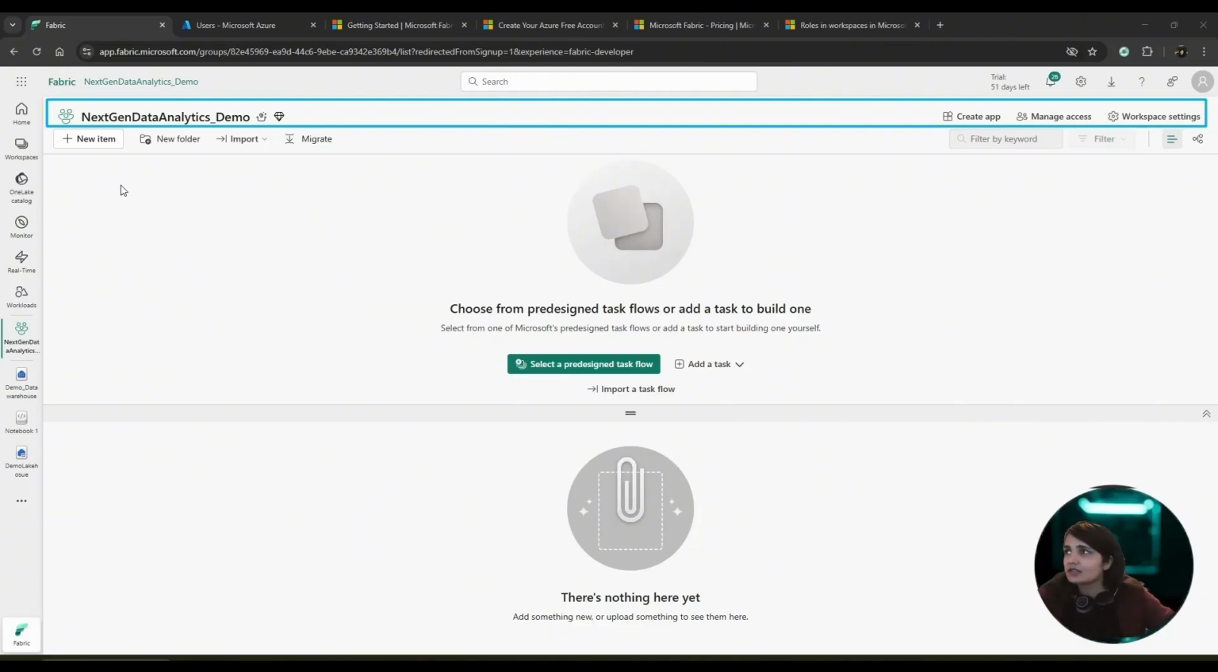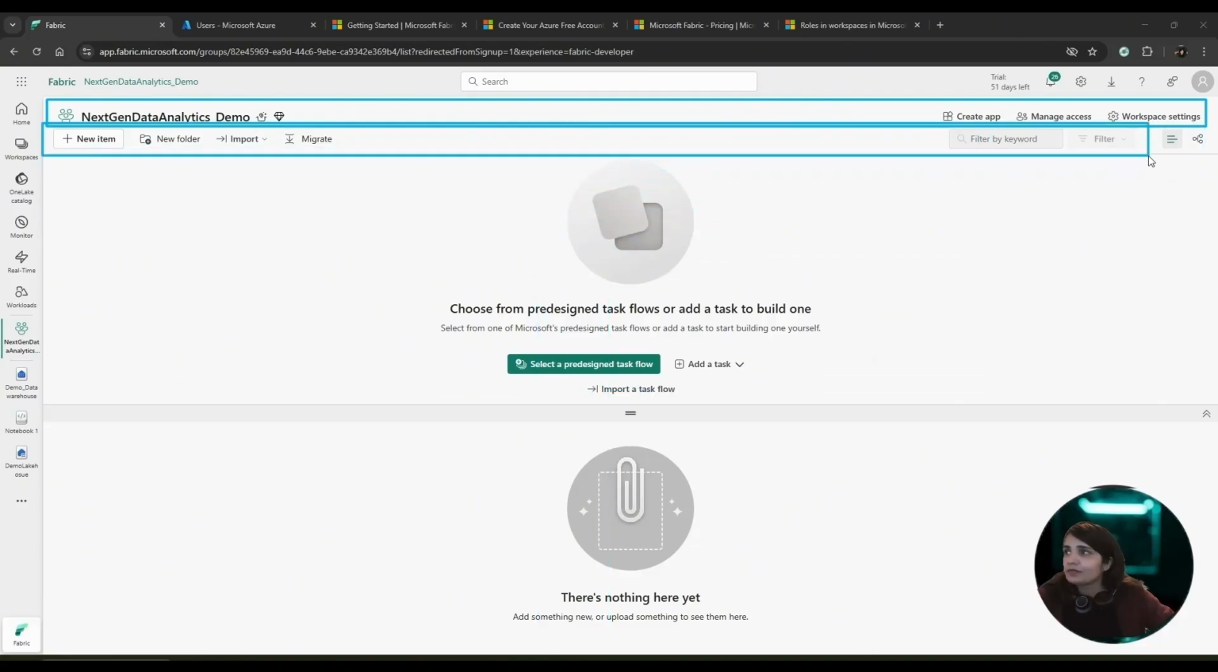Workspace settings, then you have your toolbar, where you can create a new item, or you can create a new folder, you can upload files, you can also search all your items in a workspace by providing a keyword, or you can filter them based on criteria. Then we have the list view and the lineage view. We'll talk about that once we have more items, and how any file or data that you initially got into your workspace is flowing.